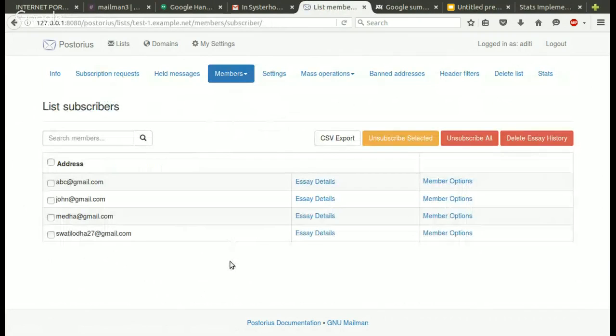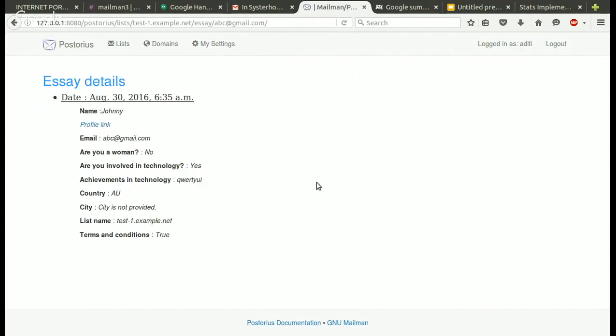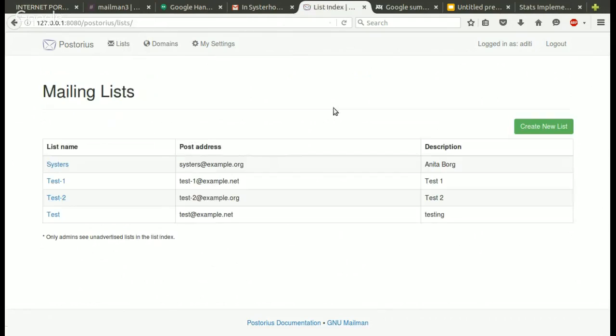See, these are all the subscribed members of this list, and all the members have an essay details button which contains all the data entered by this user. So this was the first feature that I implemented. Now I'm going back to the slides.